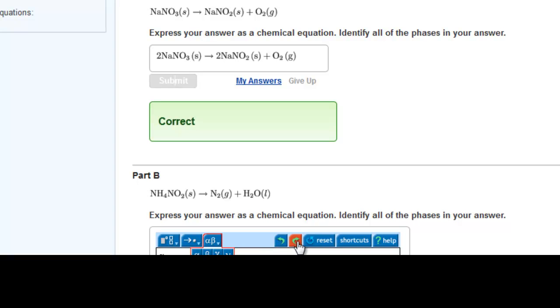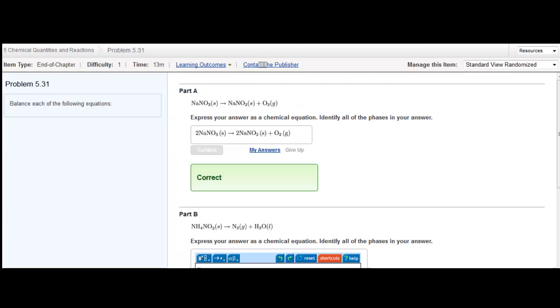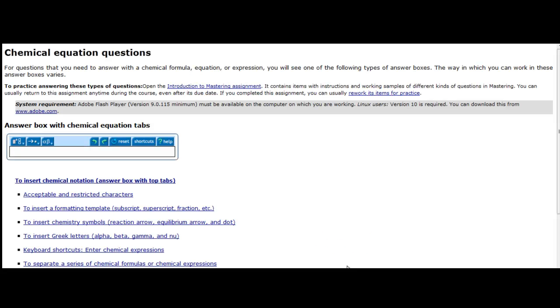This will allow you to undo something, redo something, or to reset it. And you may or may not be interested in using those. They look like they're more trouble than they're worth. And then there is a help button, which will give you some information if you need it.